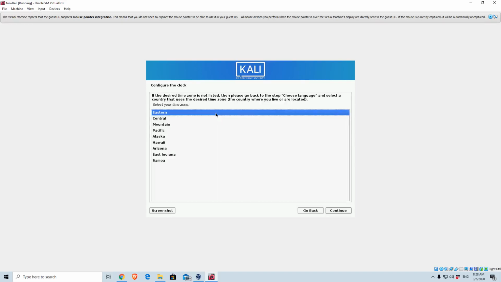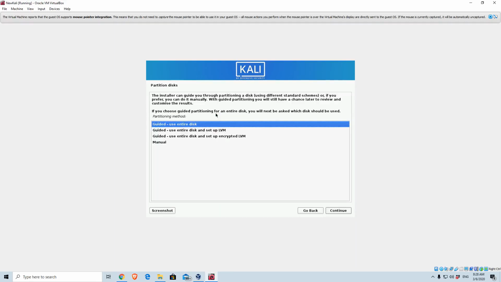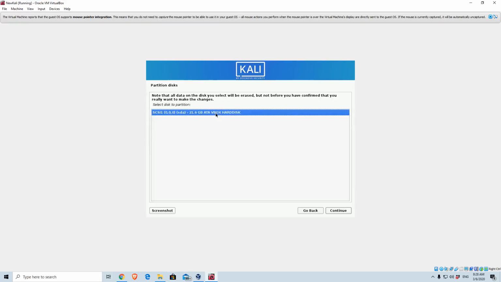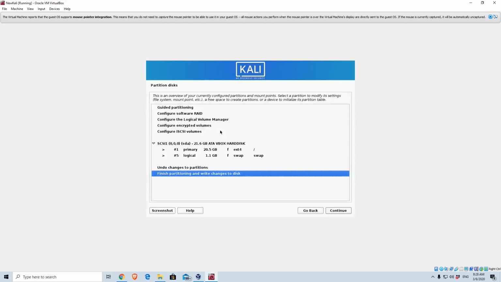Configuring the clock, I will select Eastern. The partitioning of disks, we want to select the option guided, use entire disk. Select the hard disk that you created during the previous video and click on continue. And here we want to set all files in one partition, as it does even say in the brackets, recommended for new users. Click on continue.